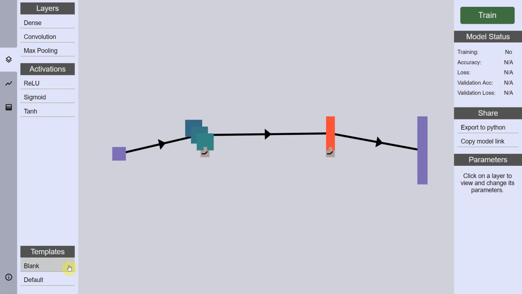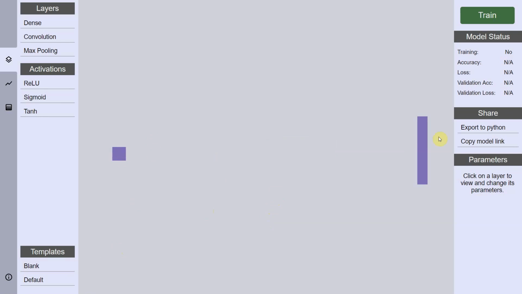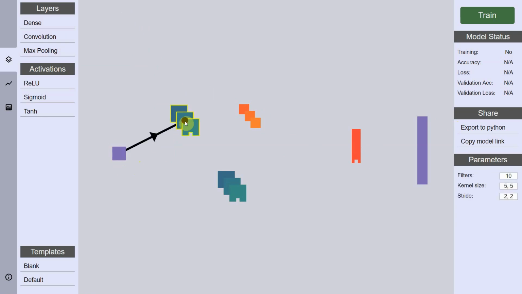Right now we have the default template, but we'll start with the blank template. Here you can see the input and the output. This is where your data comes in, and you want to build a path from the input to the output. Let's add some layers. Here we're just going to place them conveniently, and we can connect them by clicking this black dot, then clicking the next layer. So we're going to do this for the whole net.